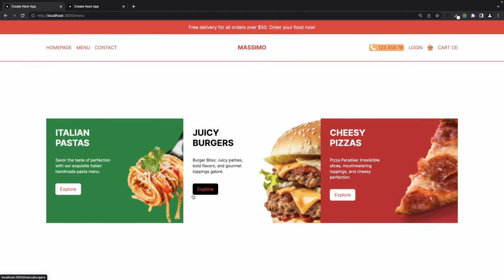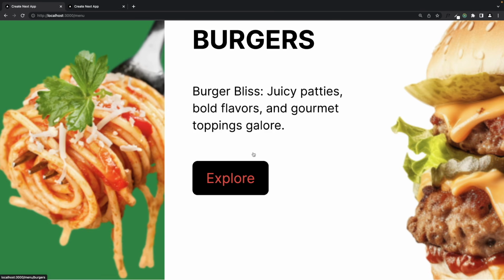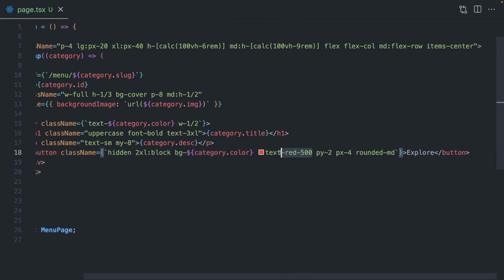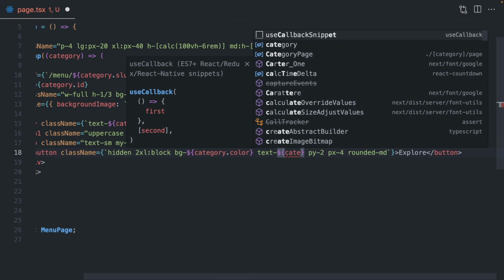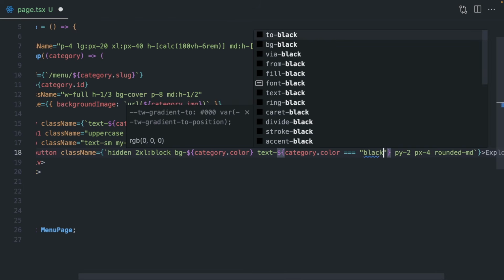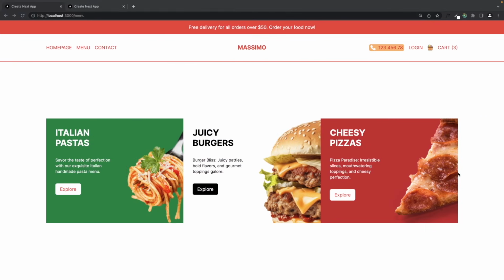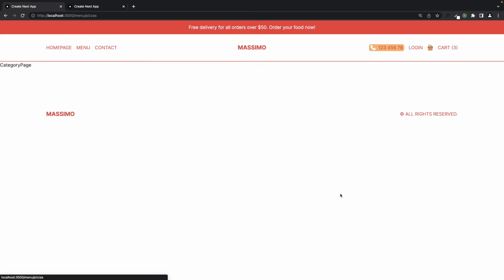But as you can see, this black one looks a little bit weird. It's like 2005's hacker forms. I don't want to use this color, so basically I will change this red. So I need to write here a condition. Let's delete here and write a condition. I will say if category color equals black, make it white. If it's not, make it red. Of course, red 500. And perfect. It looks much better right now. When I click here, it's gonna open up the category page. Let's see.